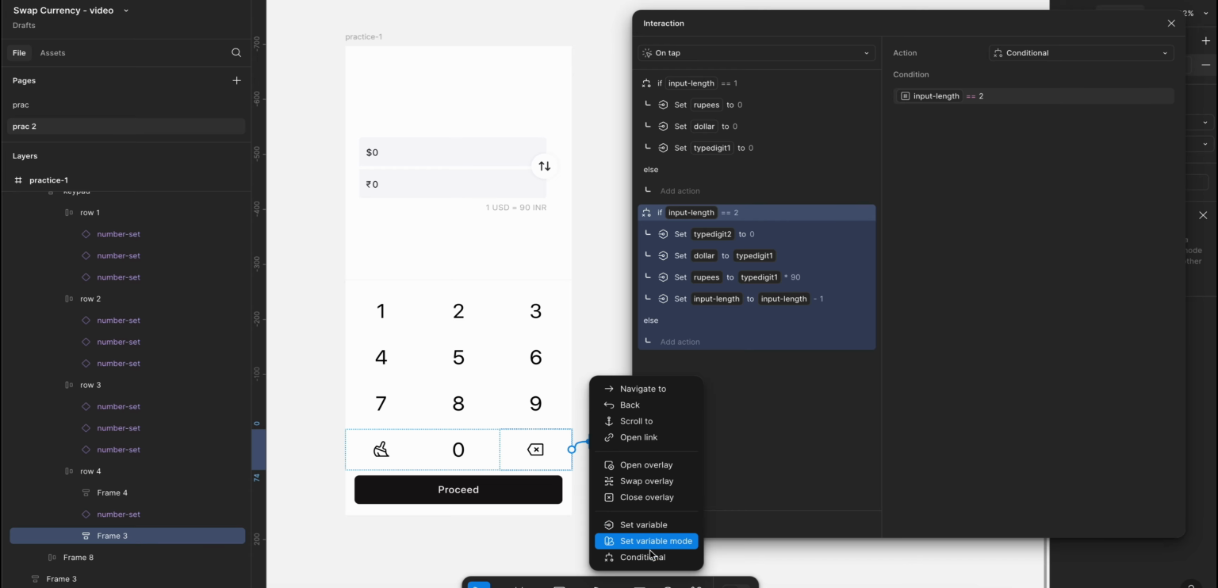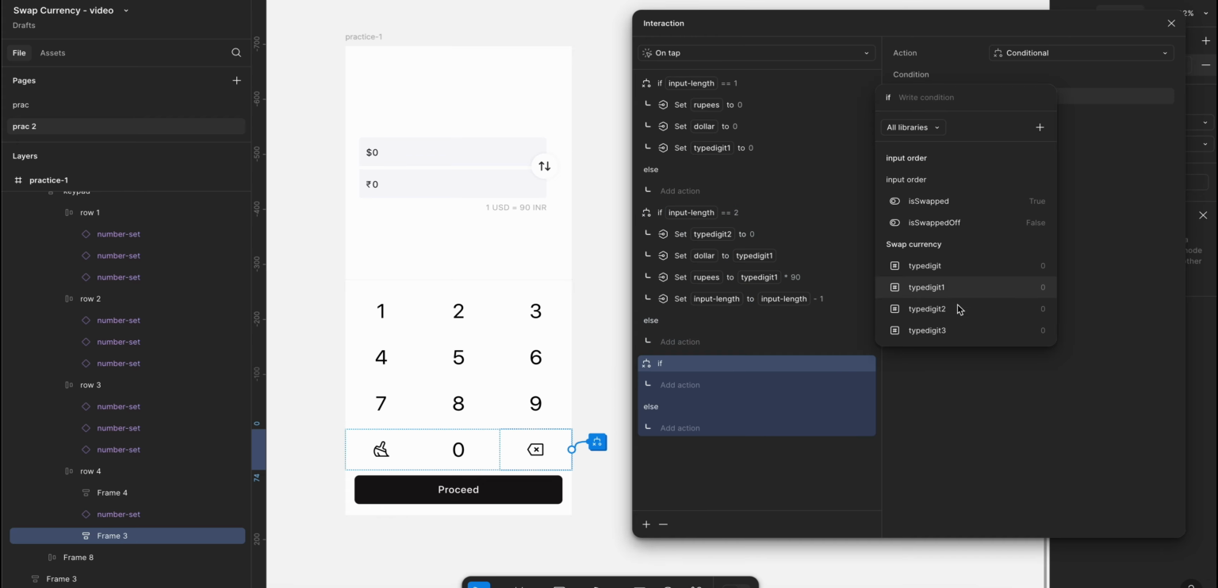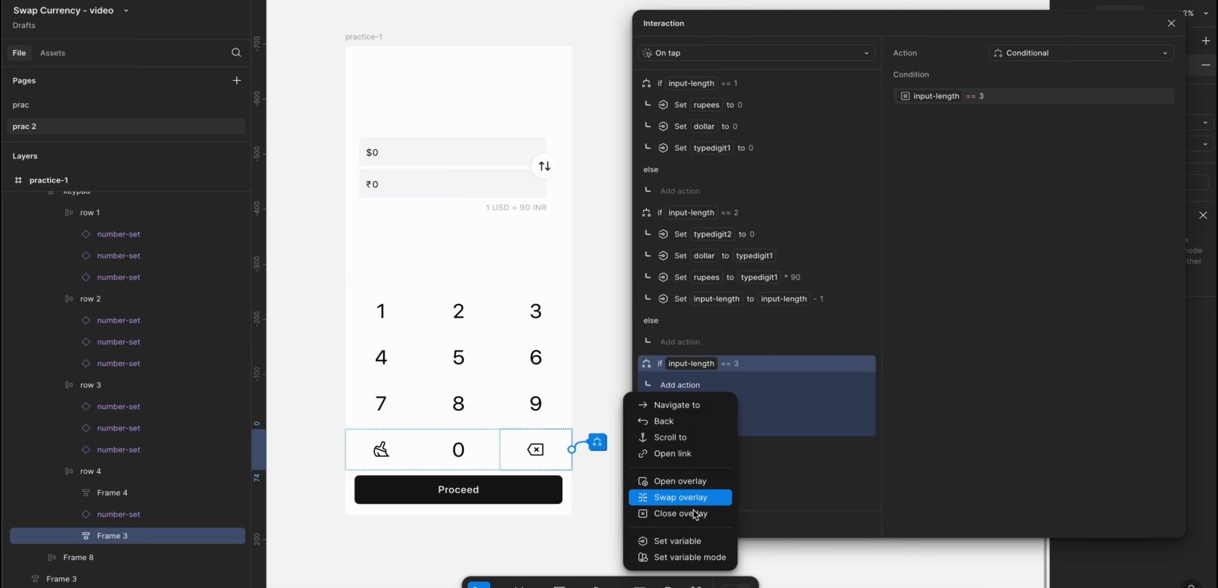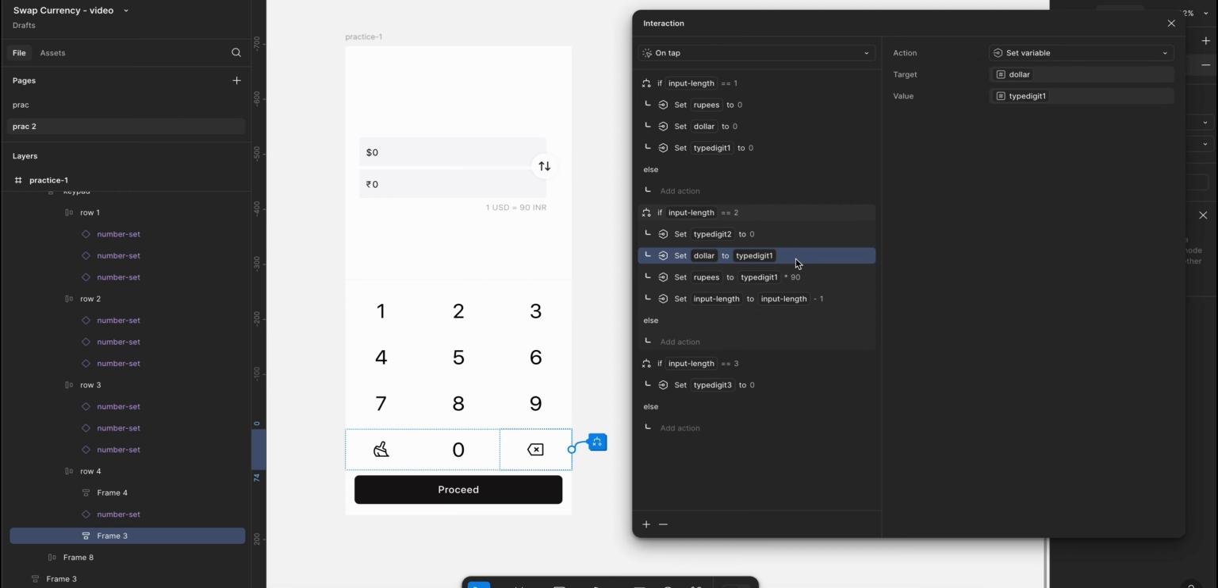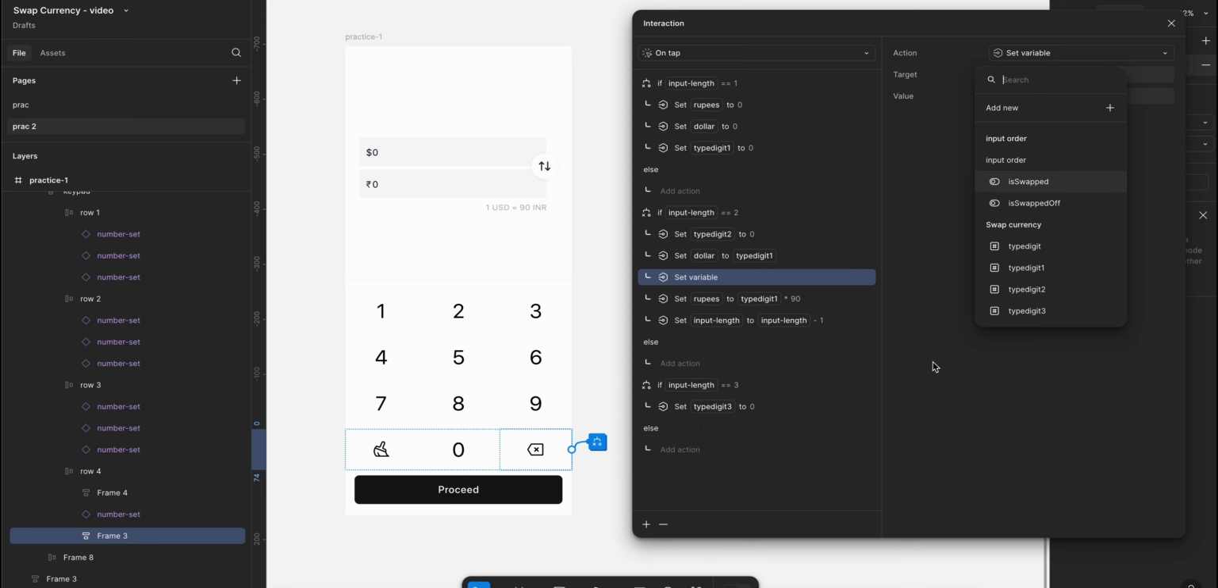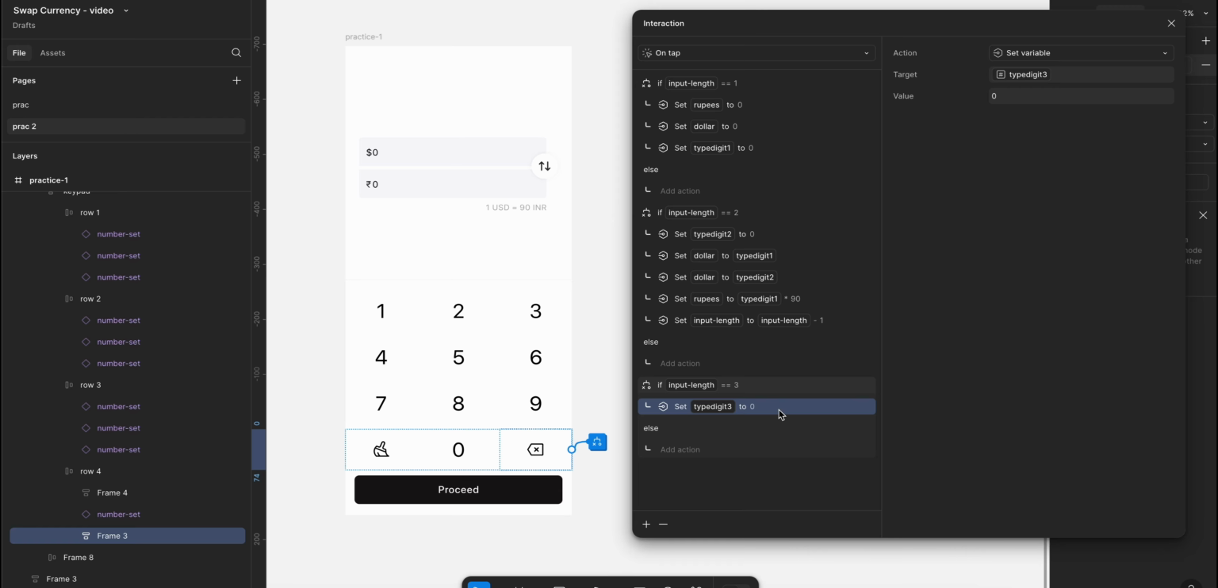After that we will apply a similar condition for input length 3. If input length is equal to 3, we will make type digit 3 equal to 0. After that we will set a variable: dollar will be type digit 2. So we are telling it what our dollar value will be.